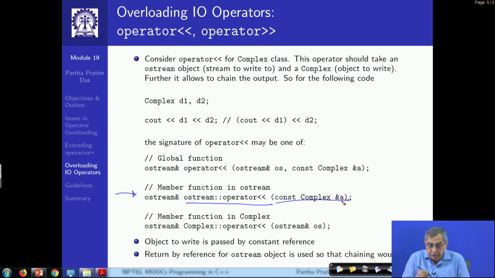And for this operator, for this user defined parameter, it will do the output operation, and naturally by the same logic as given earlier, the output will have to be by reference: the ostream object that you have, the current ostream object for this ostream member function will have to be output.